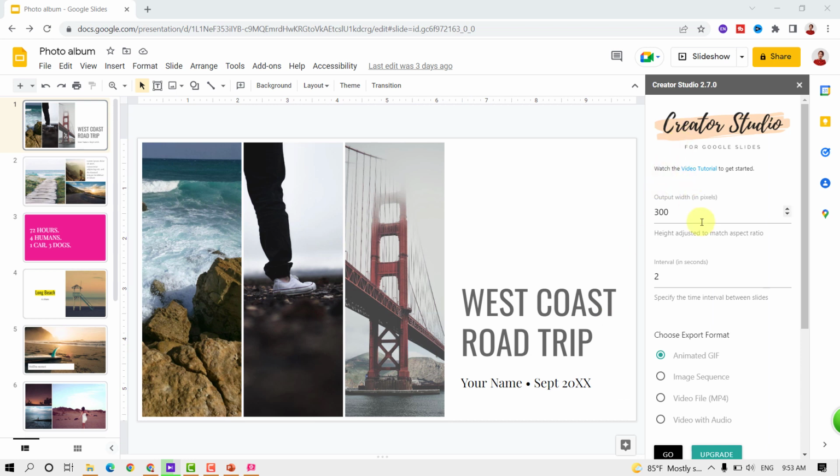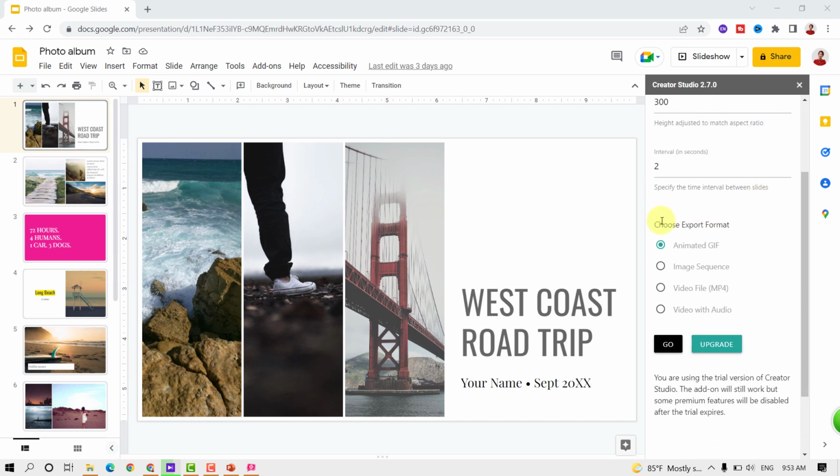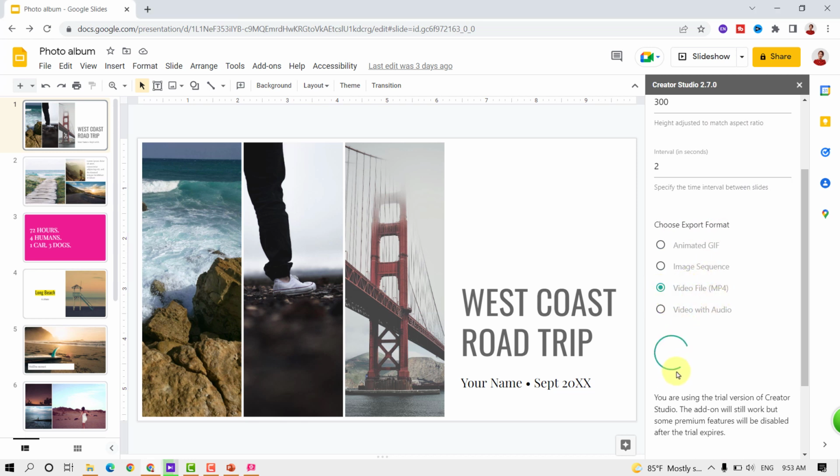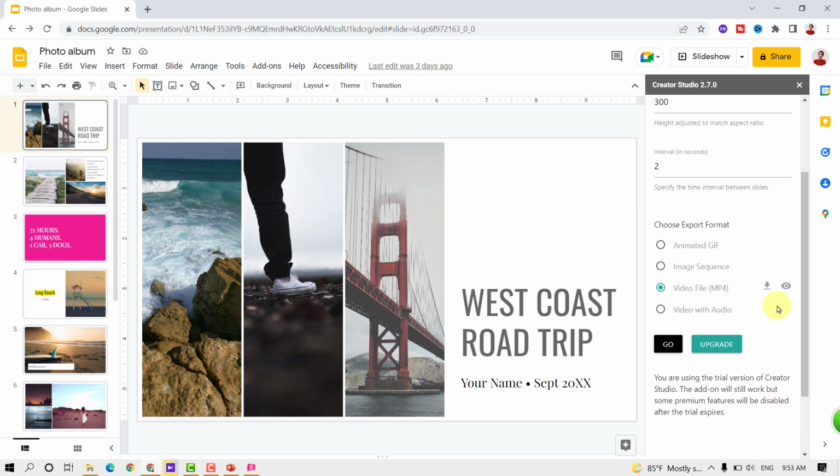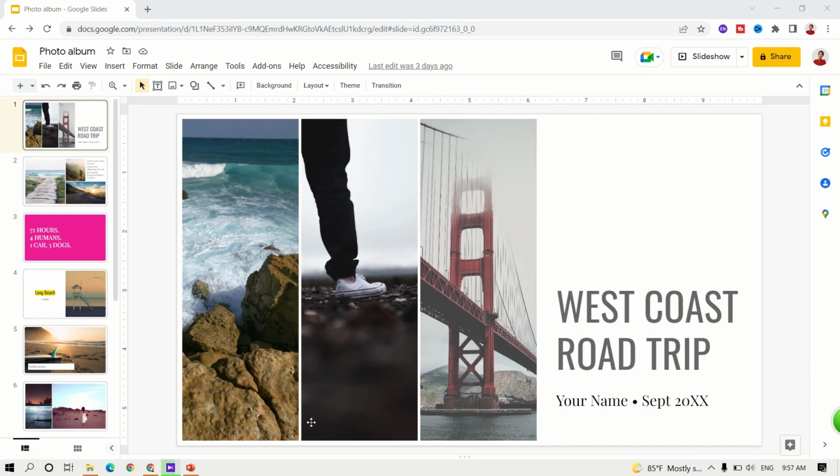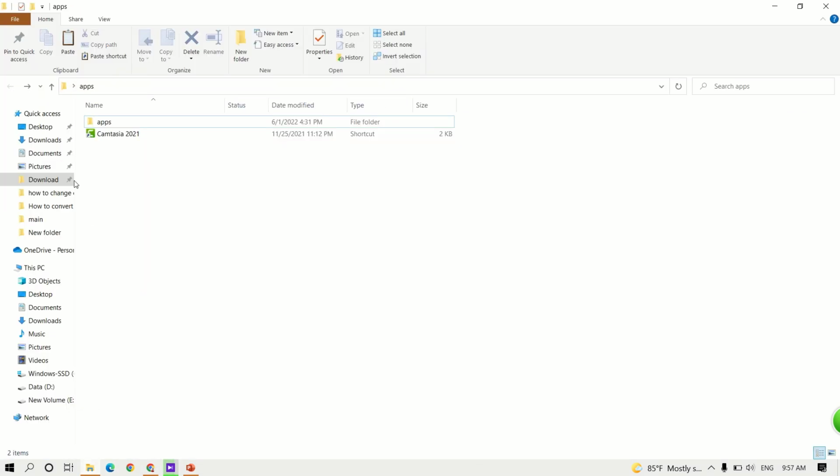This tab will open for me. Down here, there are different formats for export. I choose Video File, then Go. When the render is completed, I click on this icon and I can download it. The last way is using a screen recorder application, which I prefer Camtasia.